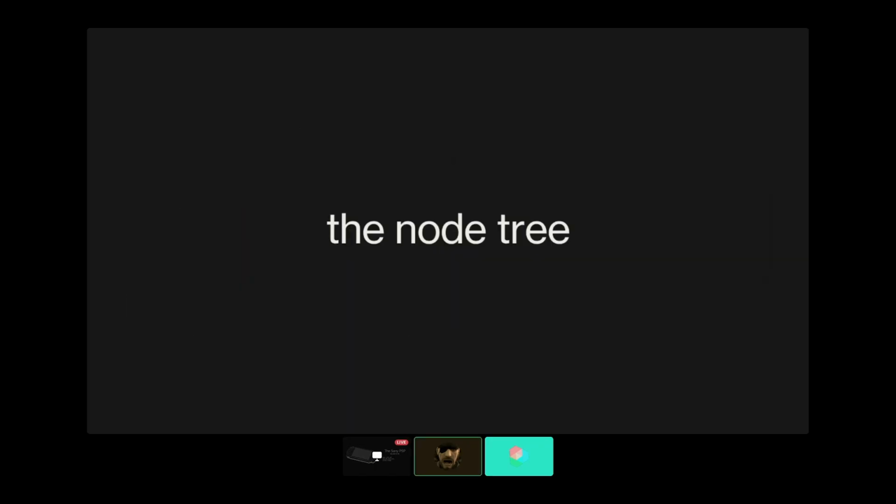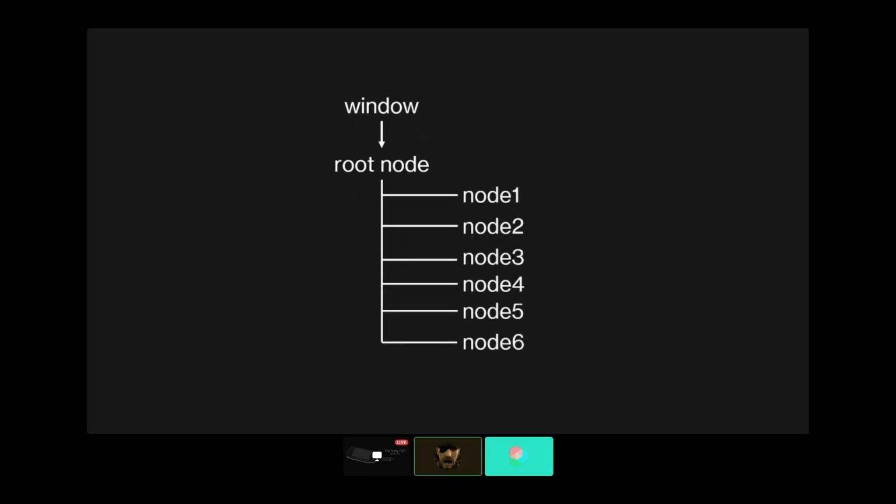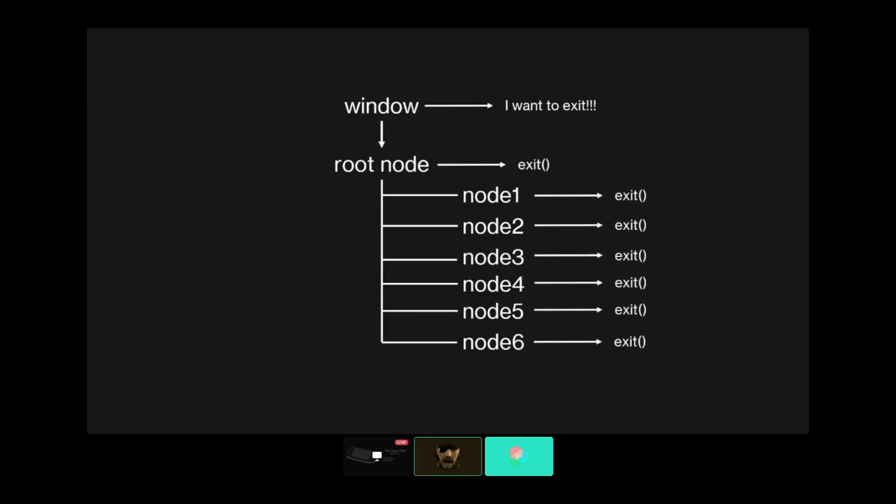Let's talk about the node tree really quick. In Calamity Engine, every window has a root node, and this root node contains every other node in the game. Now, if you guys remember the lifetime functions I mentioned earlier in my node, those are recursive. So if we want to exit the game, for example, we can tell the window I want to exit the game, and that will call the exit function on the root node. And then the root node will call the exit function on every other child that it holds.